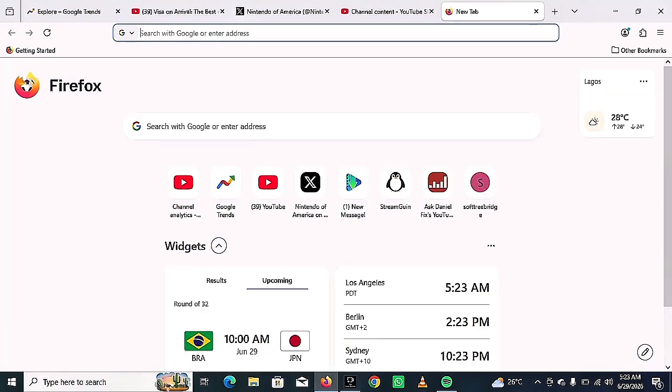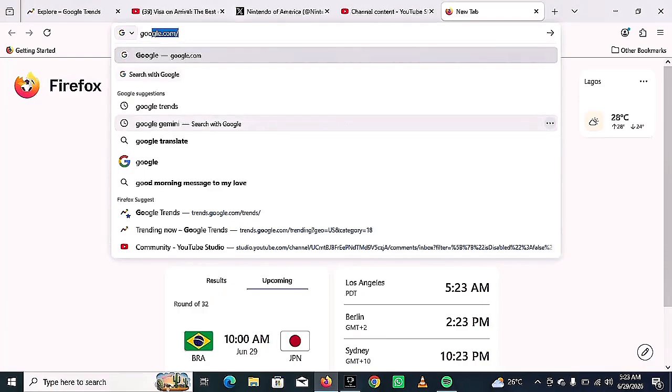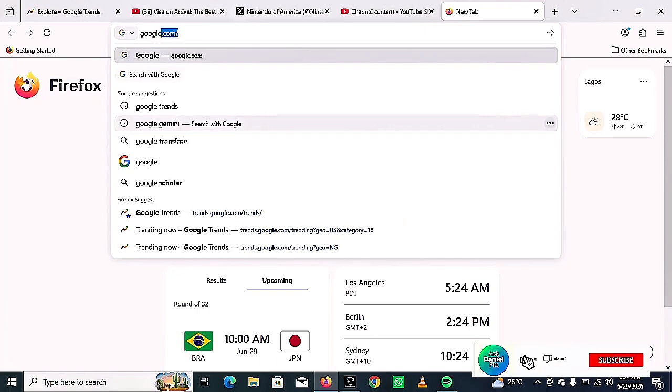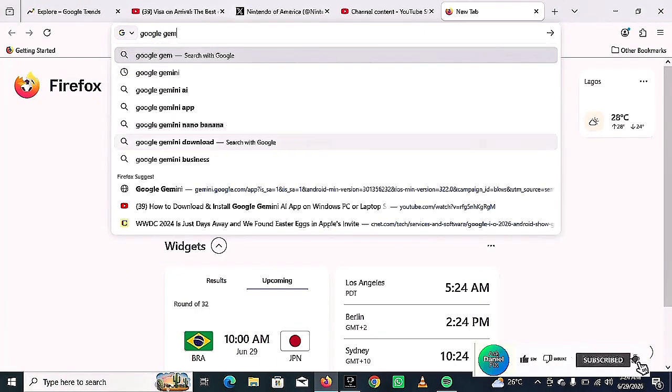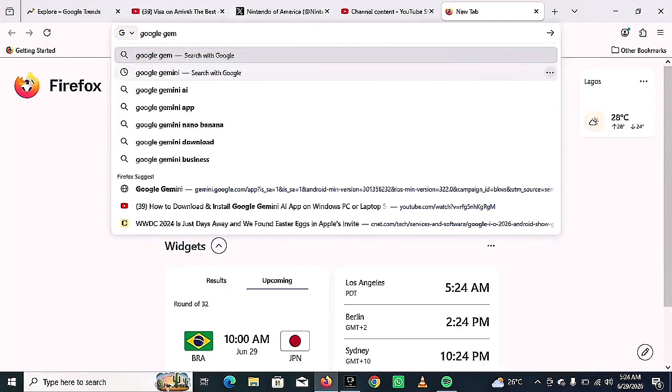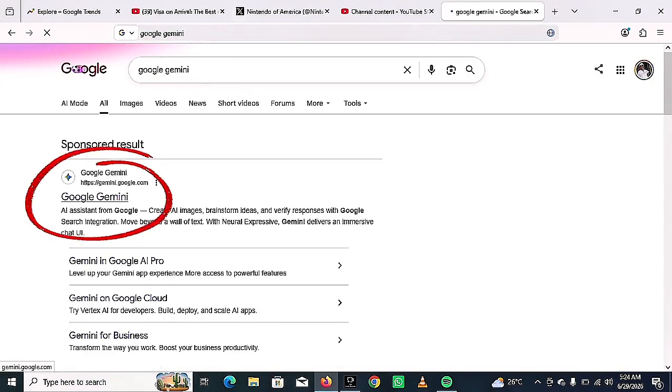Then the next step you need to take here is to go ahead and search for Google Gemini like this. Once you search for Google Gemini, this is what you're going to see on your screen. Right here you can see Google Gemini. So you just need to go ahead and click on it like this.